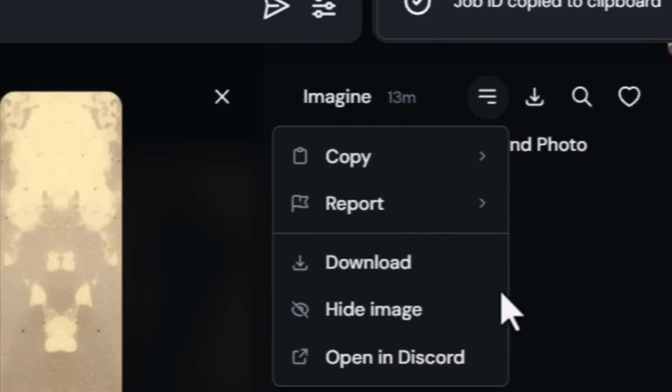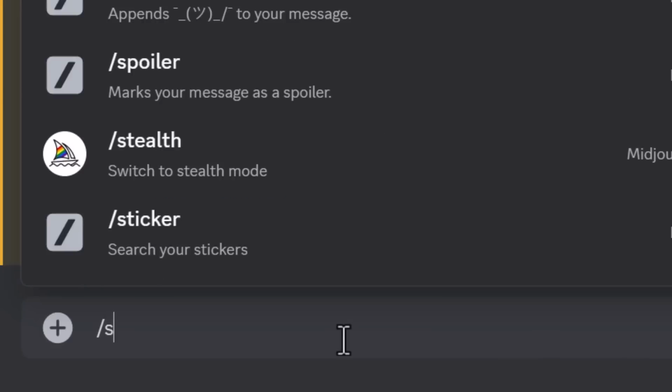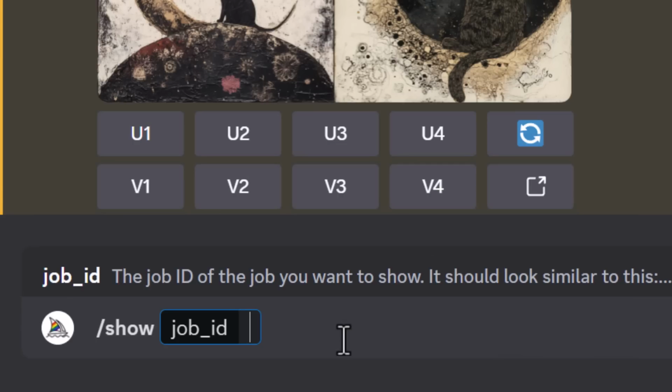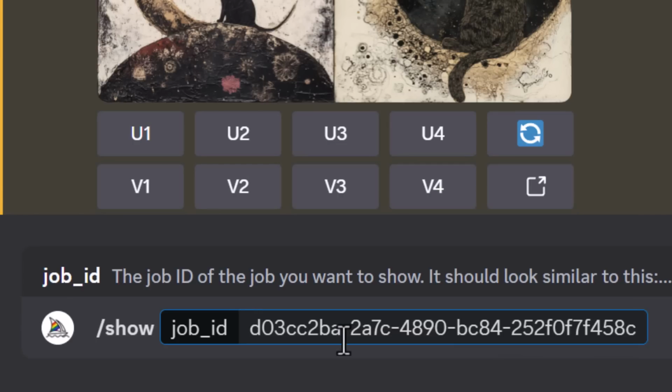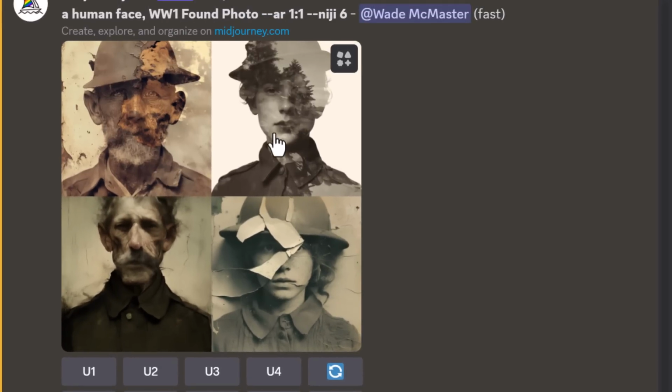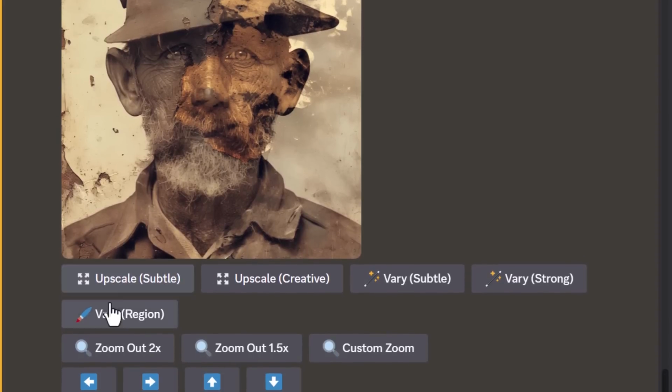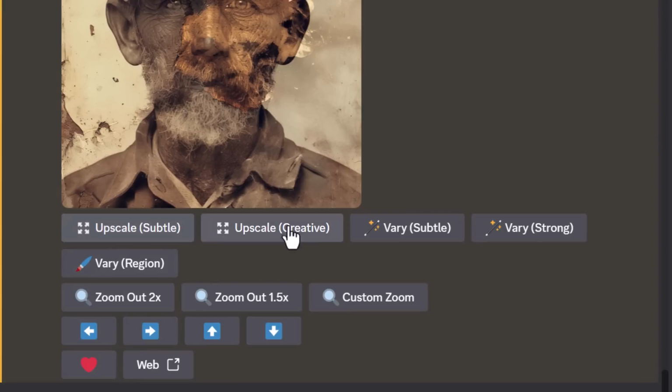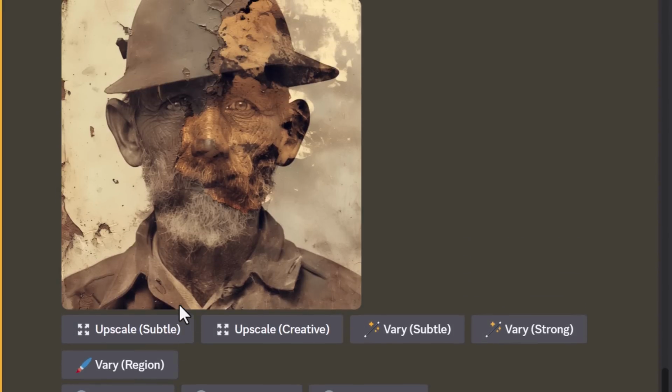I then head to Discord, and at the bottom I type in /show, space, and then I paste that number into the job ID, hit enter, and it will bring up my image grid. So from there, I can upscale the first image, and if I prefer to use the image editing tools here, and I feel like I can get something better out of it, then I can use these tools right within Discord, despite the fact this image was generated on the website.